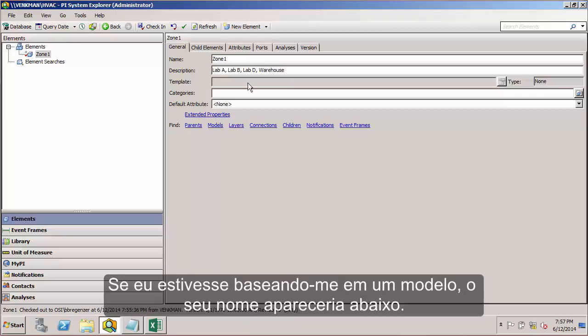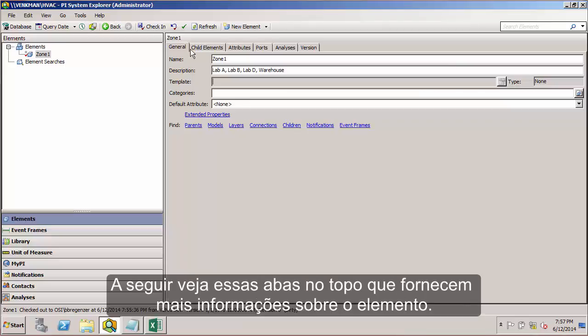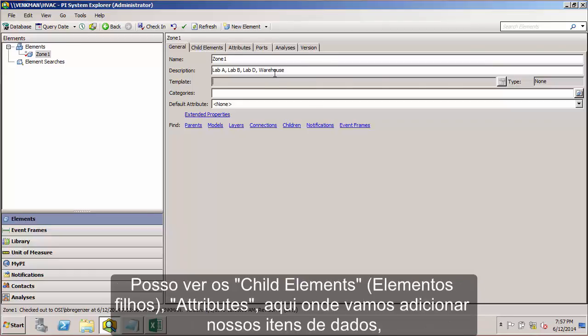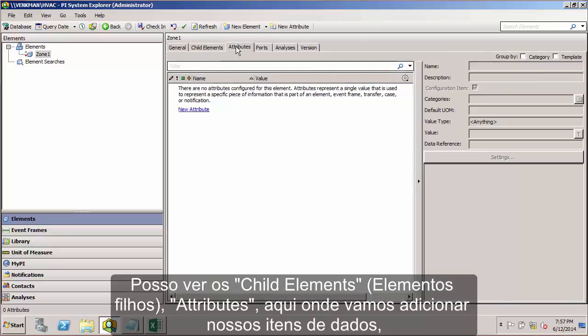Now if I were basing this on a template, that name would show up here. Also, if I had selected or created any categories for these zones, I could add them to the element. Next, you'll see these tabs across the top that give me more information about the element. You can see any child elements of this parent element. The attributes, this is where we're going to be adding our data items going forward.